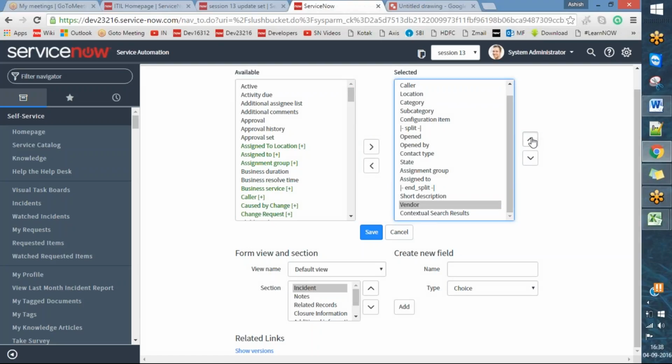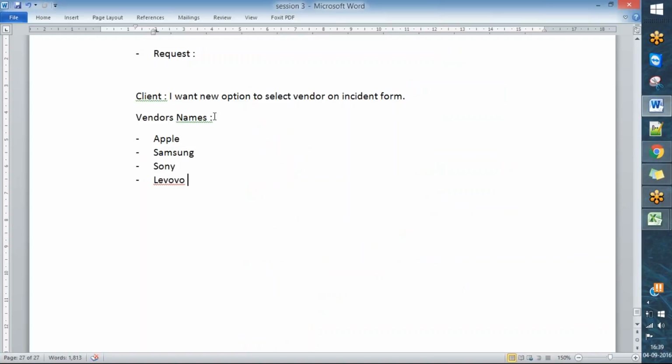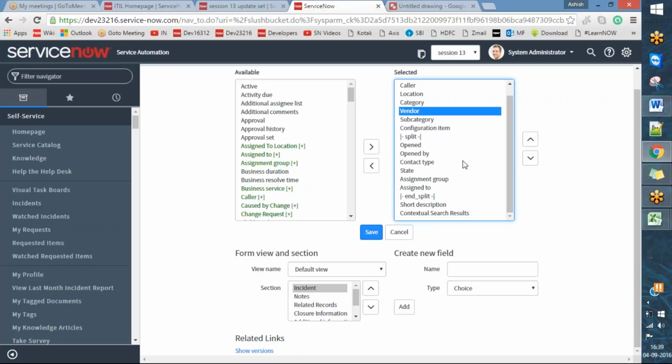I just want it after subcategory. I added a new field with no option right now. So let's compare with your requirement. So there is a vendor. I created a new field called vendor. I haven't added these options till now. I just added a field which is a choice type. How can you see it? You can see it by the type.